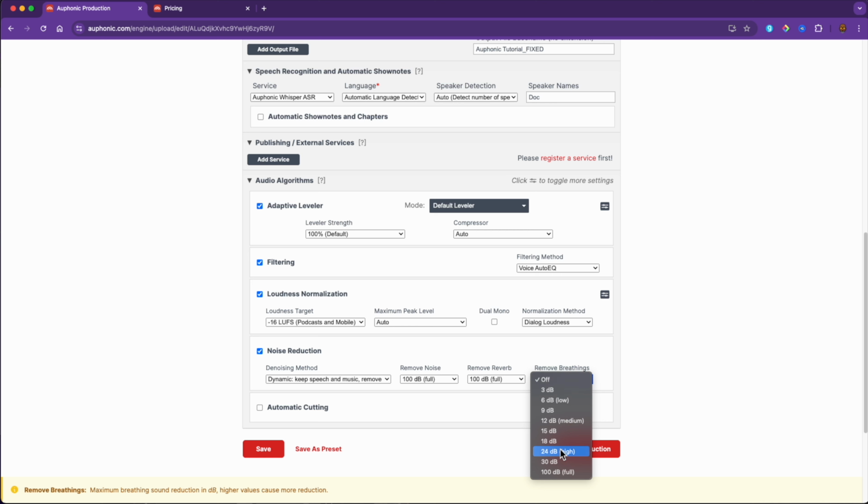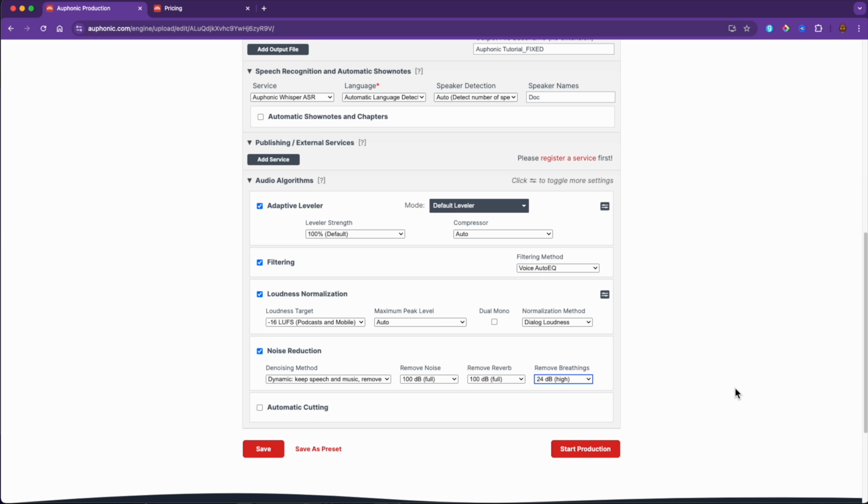And I'm going to take the remove breathings and set it to about 24, because I don't want you to think that I'm a robot, but I do realize I breathe rather loud. Okay, so let me go ahead and leave that at 24 dB. I'm not going to do automatic cutting. That would remove the silences. If I was, say, making something for a short video, I might do that.